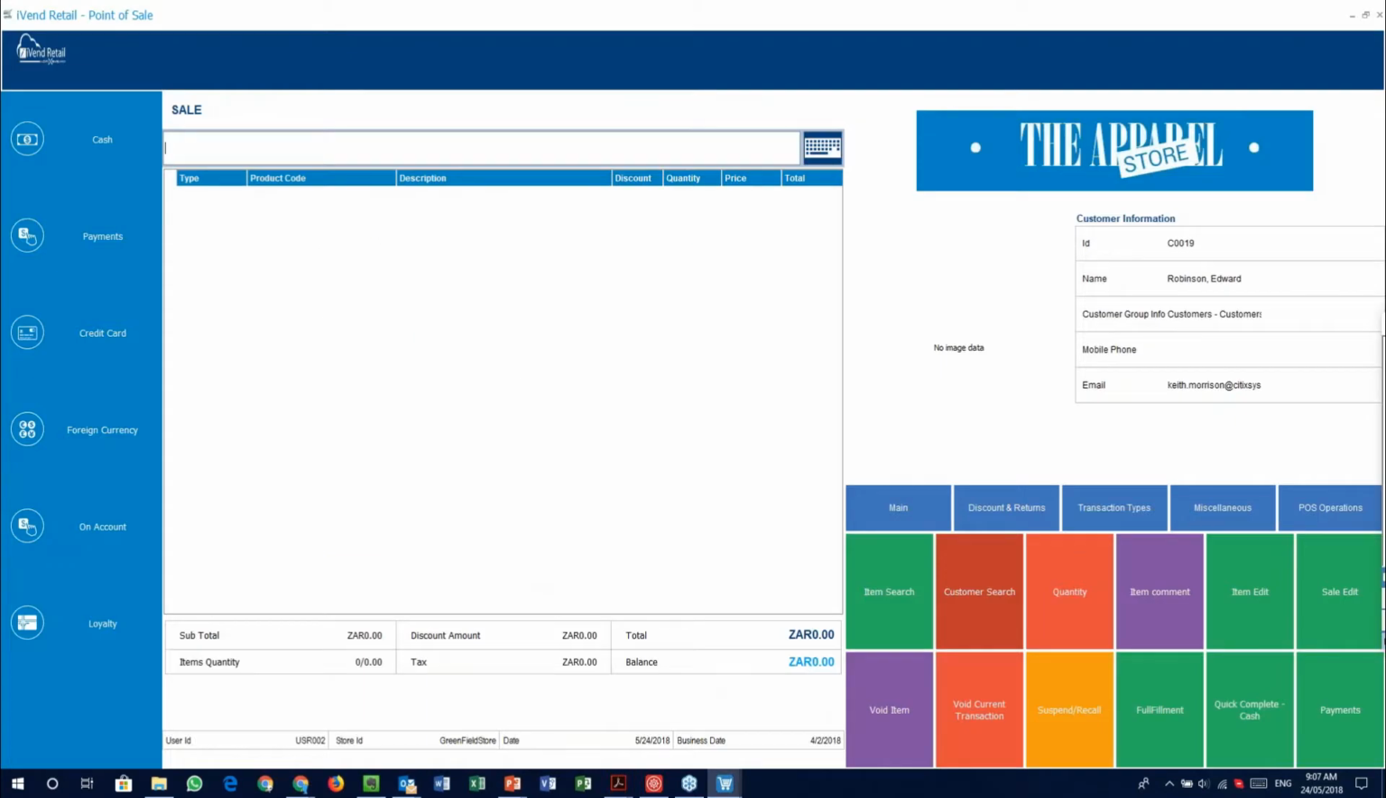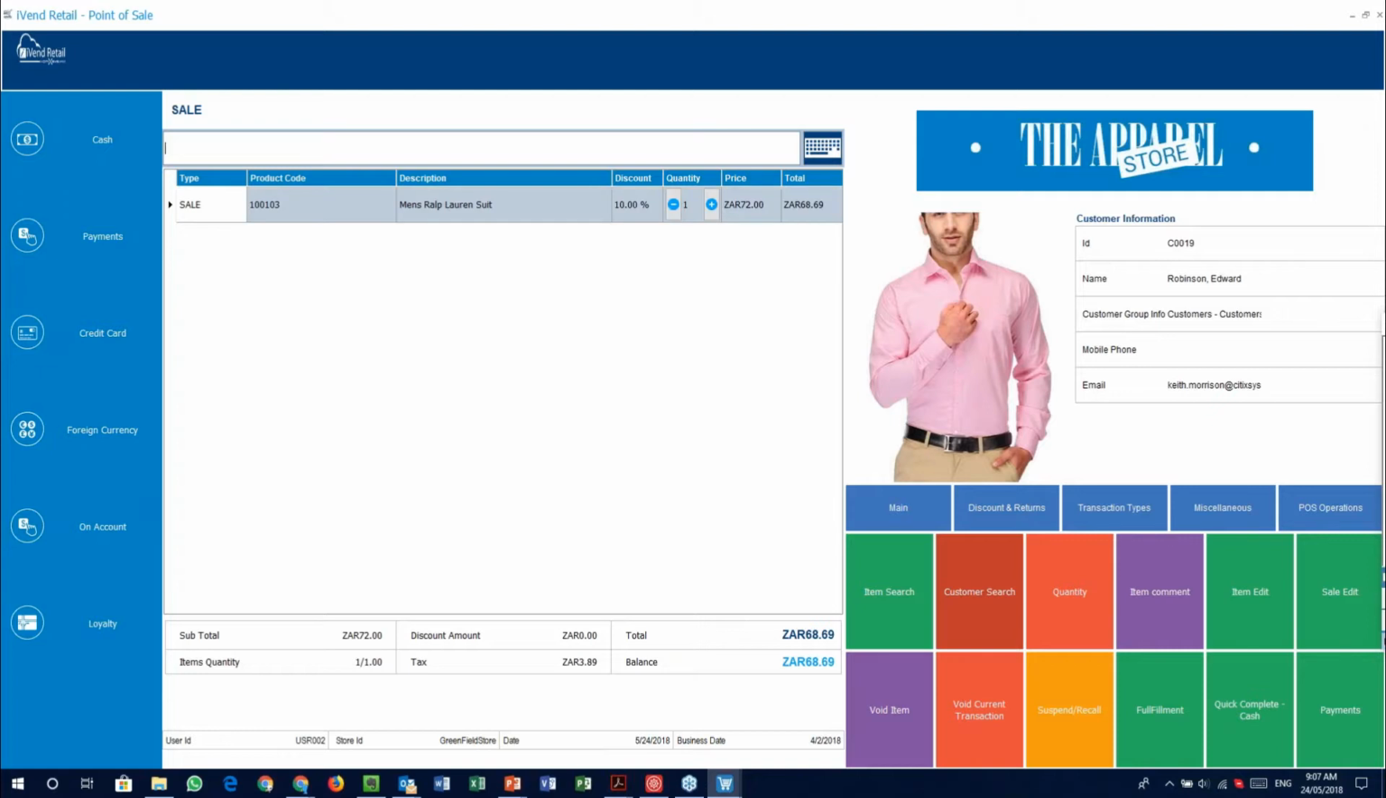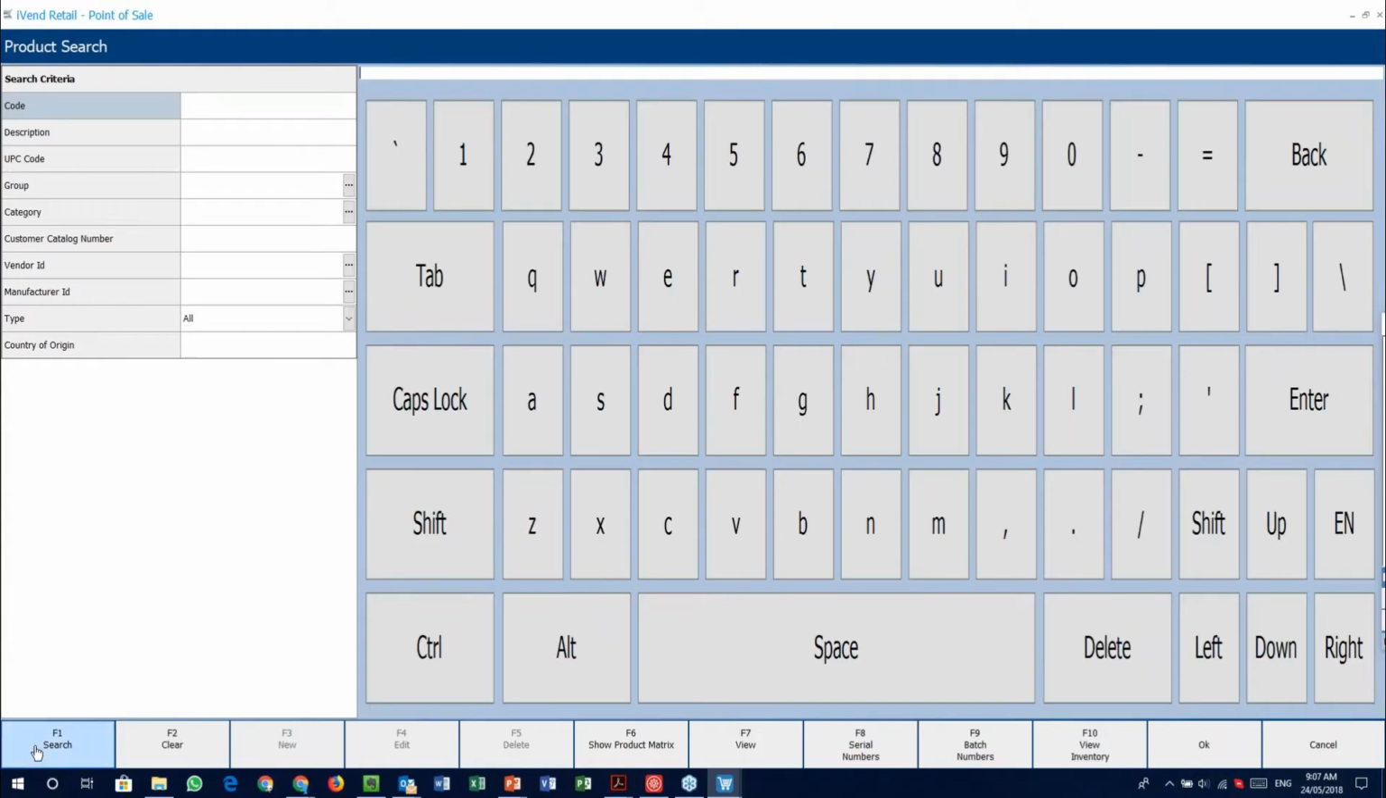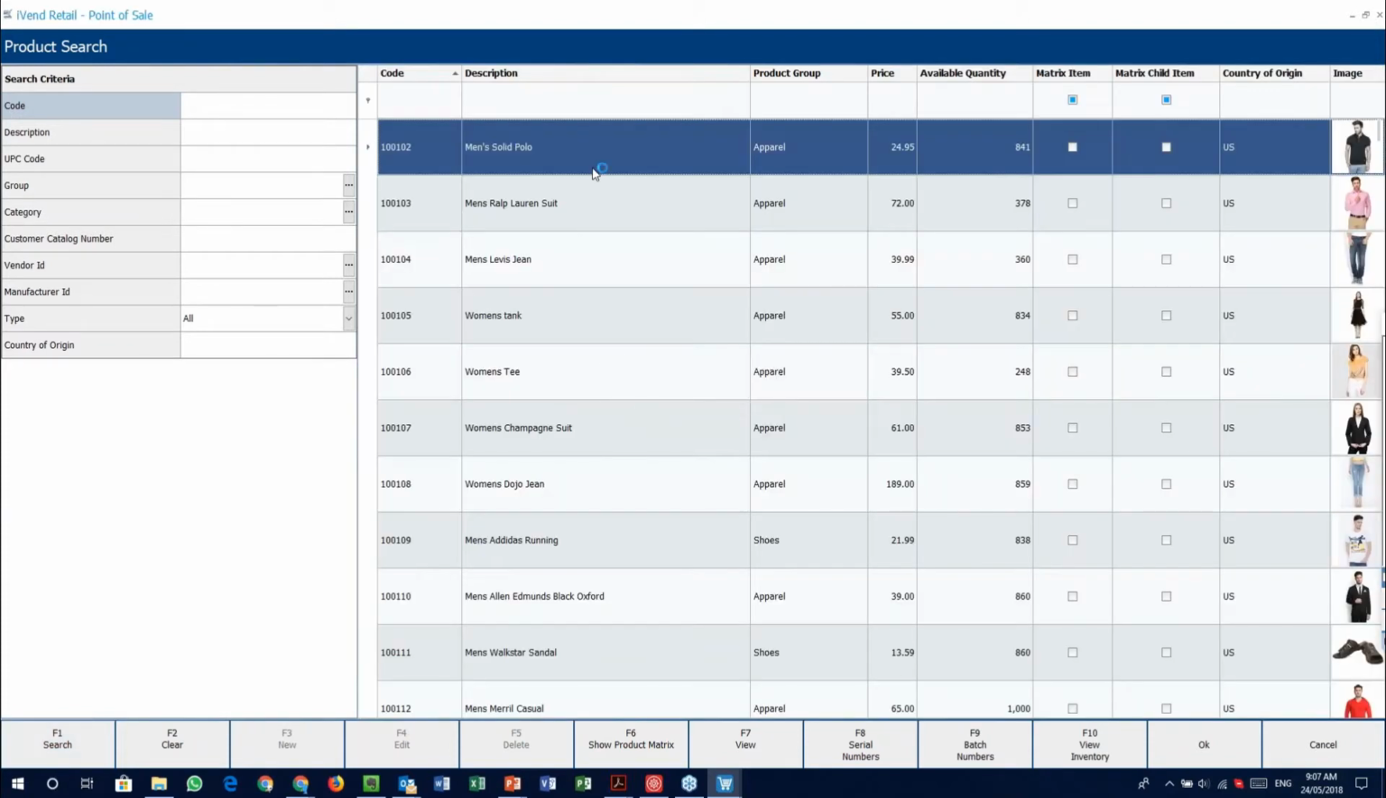But normally you are actually going to learn the item numbers like I have. So 100, 103, for instance, I happen to know is the men's Ralph Lauren shirt, which will automatically pop up. Otherwise, you can go to item search, and once you do this, let it spin around a bit.